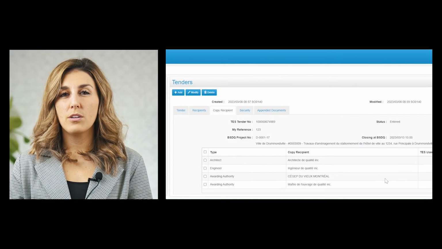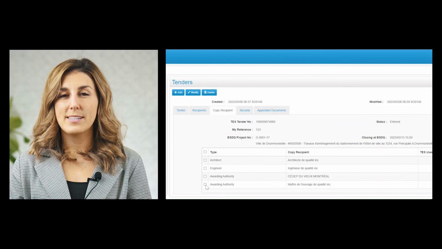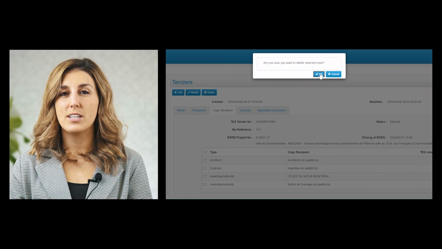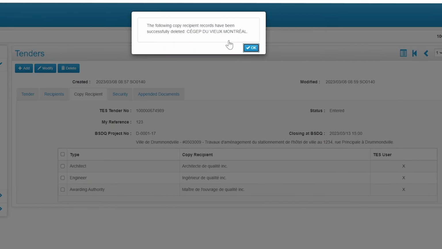To remove one of the copy recipients, select the checkbox in front of their name and then click on Delete. A warning message will appear. Click OK. A confirmation message will appear. Click again on OK.